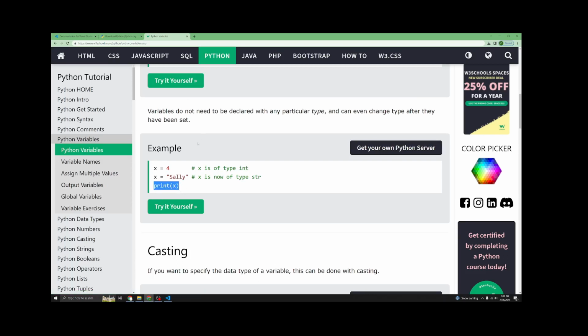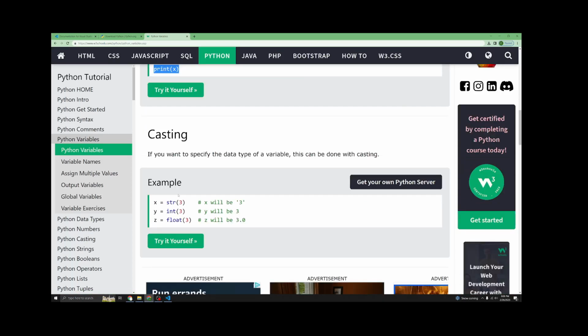You can try going through all this, running all the code, and we will get to types. And I recommend for homework you study casting. If you want to specify the data type of a variable, this can be done with casting, and sometimes this is very necessary and important. So go ahead, read through all this, and I will see you in the next video.